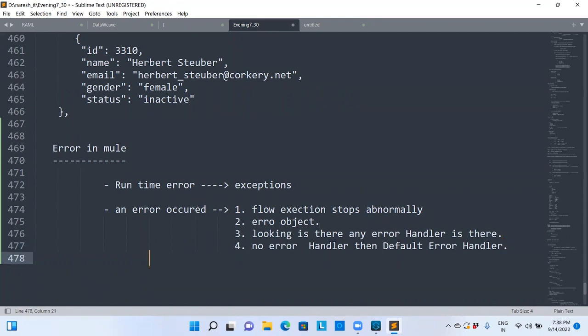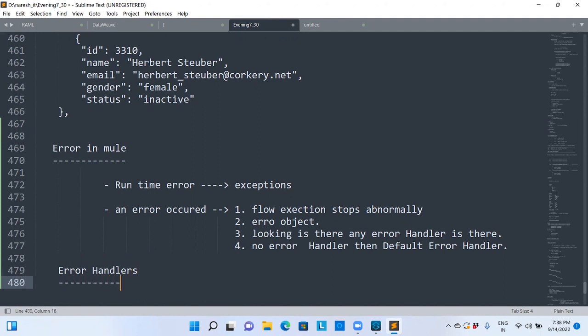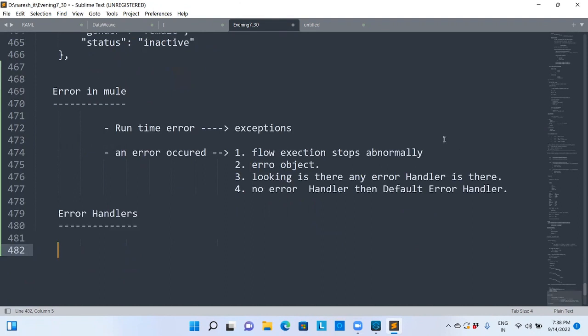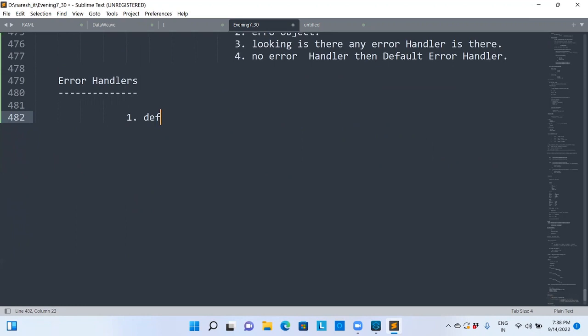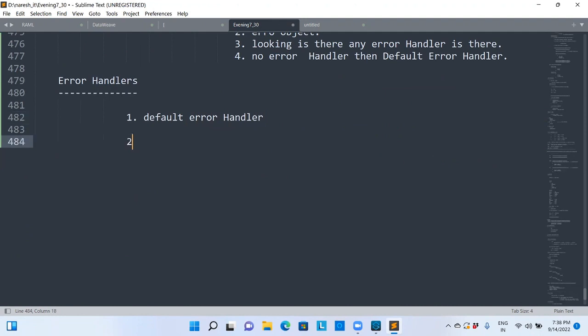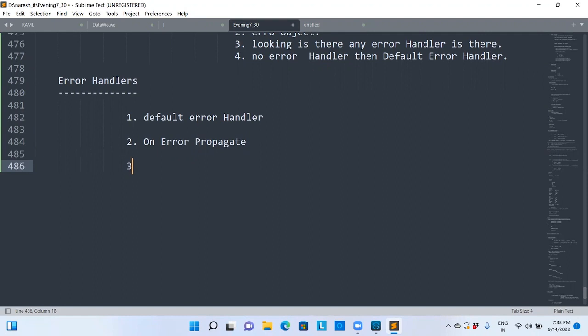So what are the different error handlers? The first one is always the default error handler. After this, we can use the different error scopes inside the error handler. That is on error propagate, and the next one is on error continue.